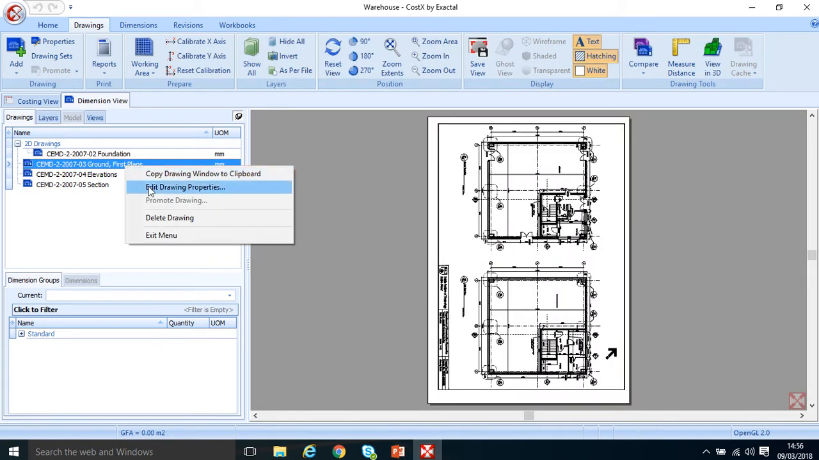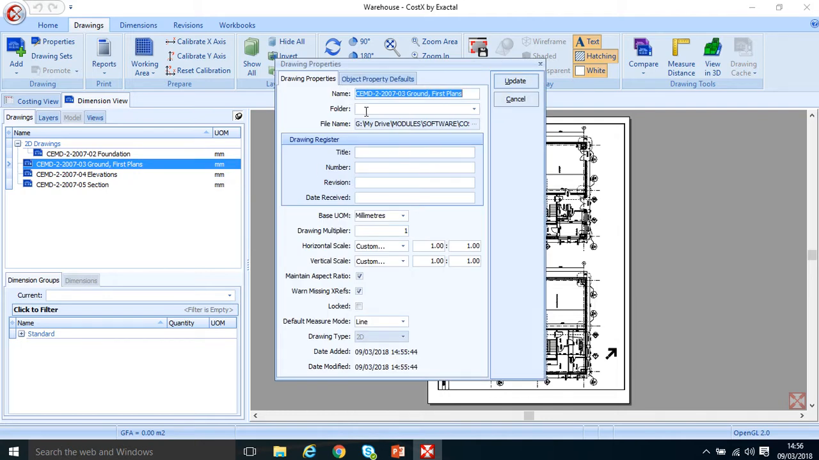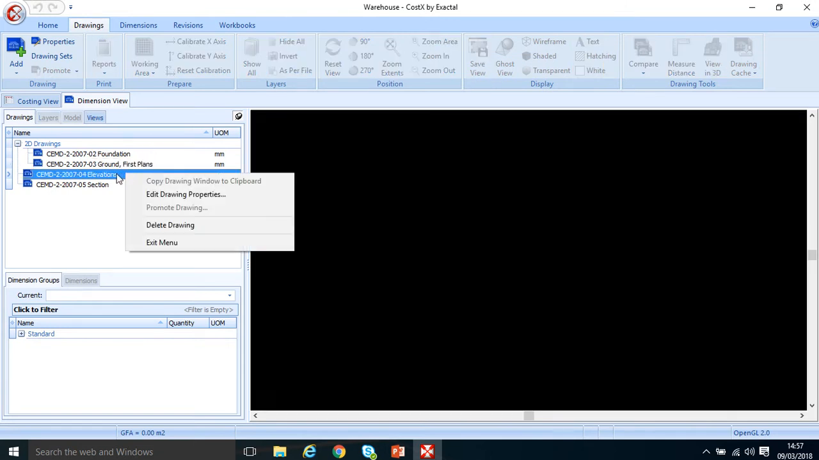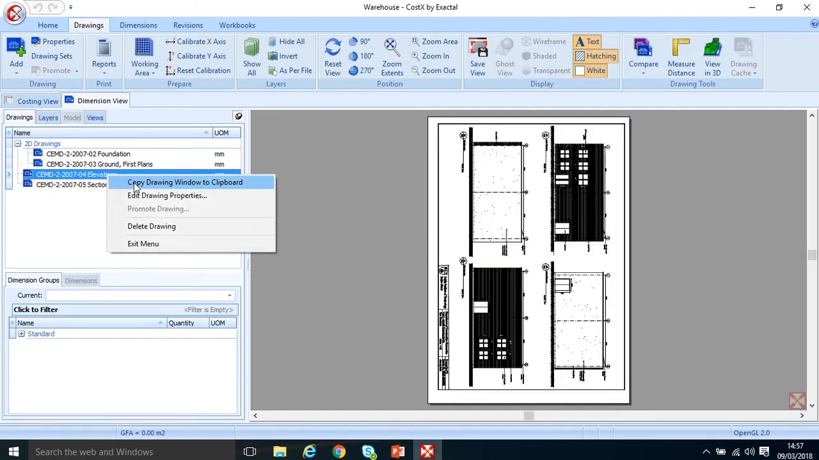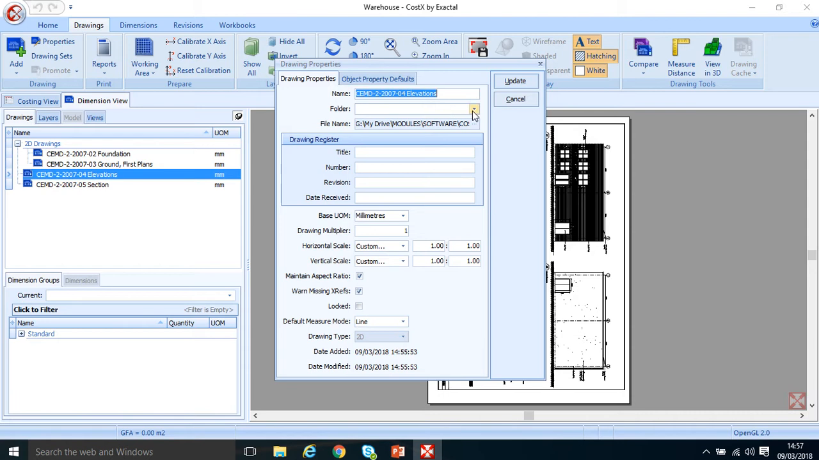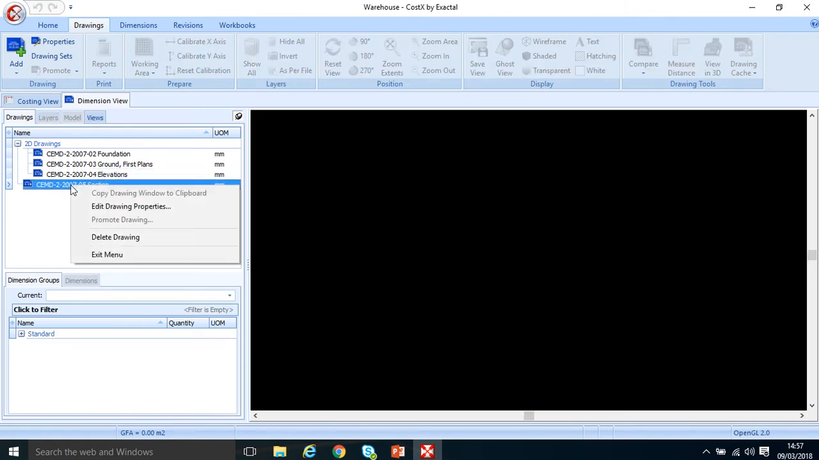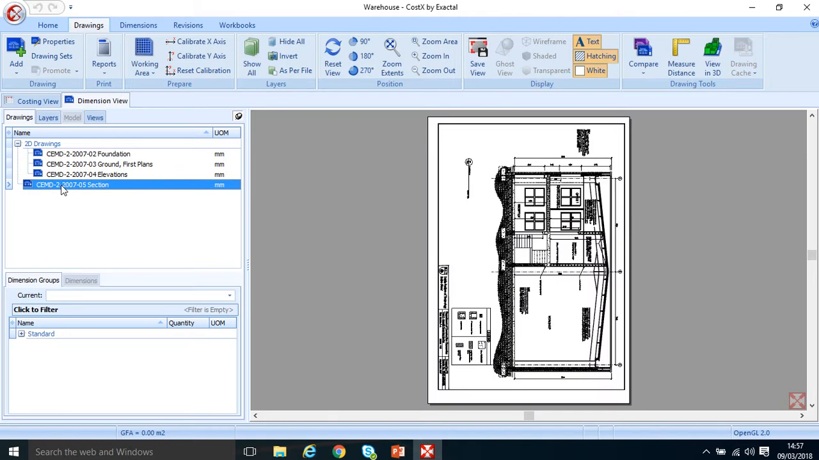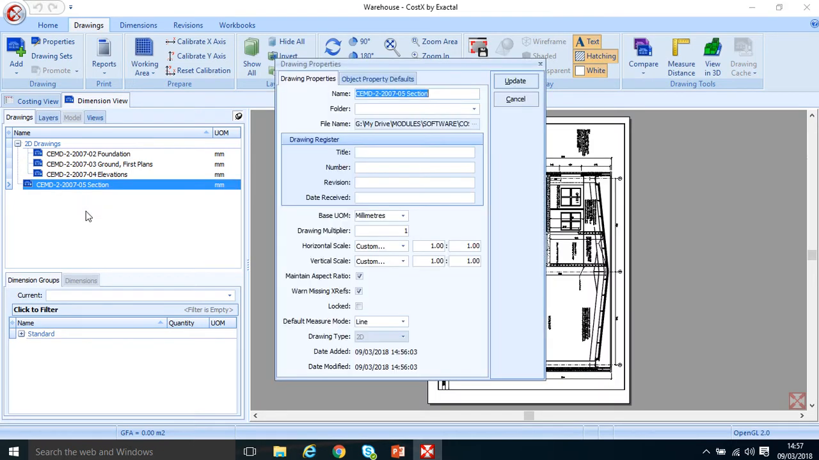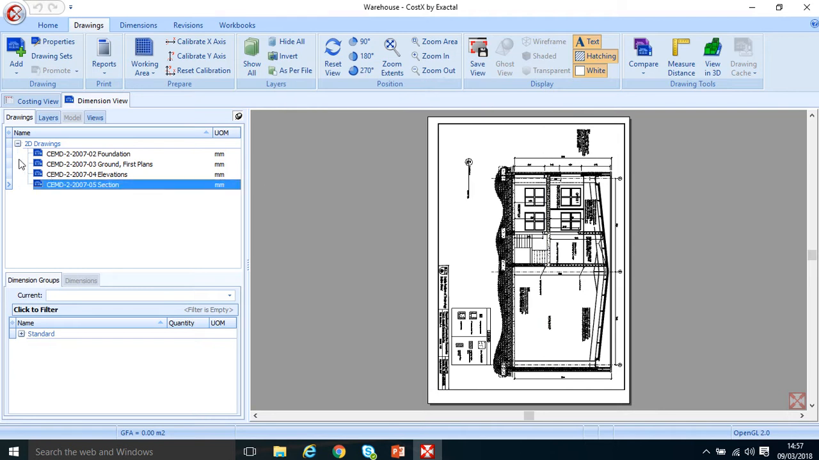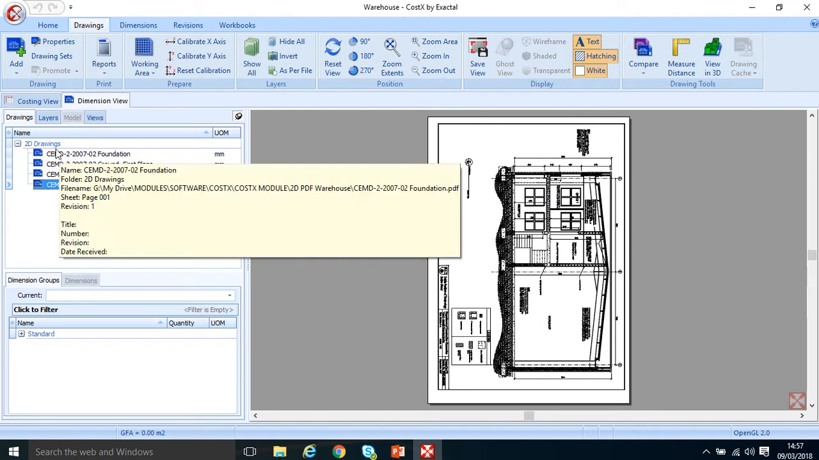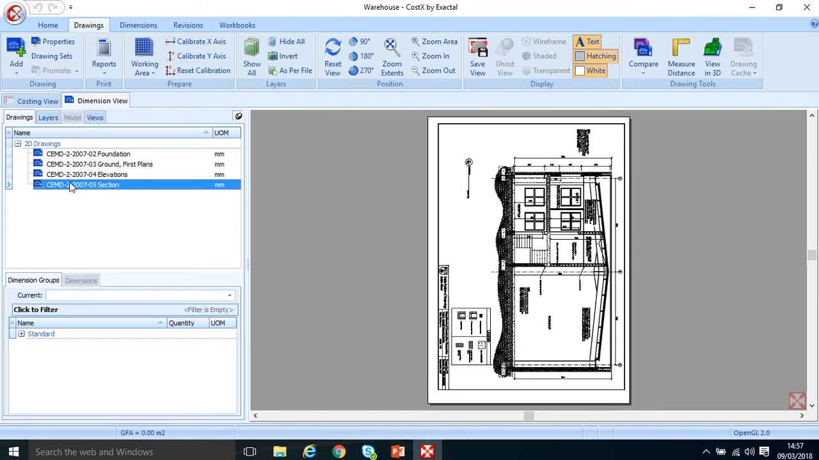Right click, edit drawing properties, because I've already written in 2D drawings, that should be available to me. Update, again, the next one. Right click, edit drawing properties, drop down 2D drawings, update. And then the last one, which is the section, right click, edit drawing properties, 2D drawings, update. So in this context, I've set up a folder called 2D drawings with four drawings.